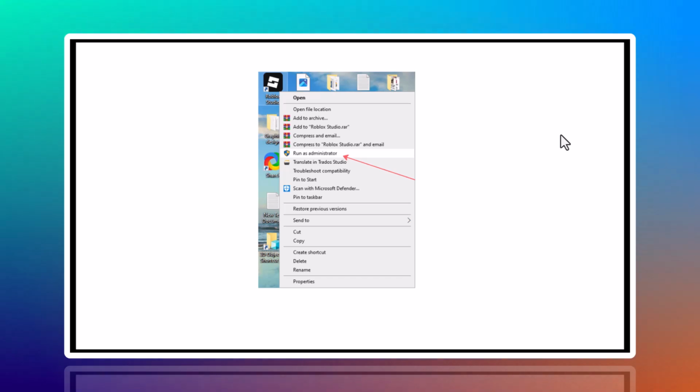Sixth, run Roblox Studio as administrator. Right-click the icon, choose Run as Administrator, and see if stability improves.